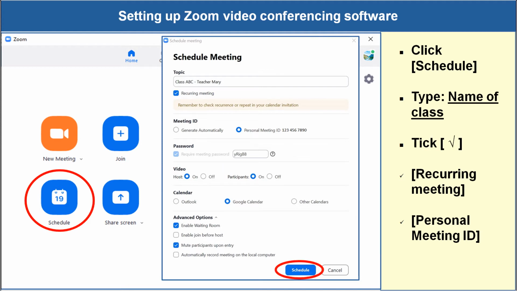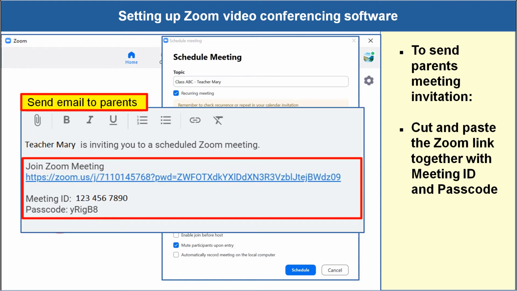Then click Schedule button. Send parents meeting invitations via email by cutting and pasting the Zoom link and the meeting ID and passcode to the email. When it is time for lesson, parents just need to open their email, click the link, and they will automatically be led to the right class.